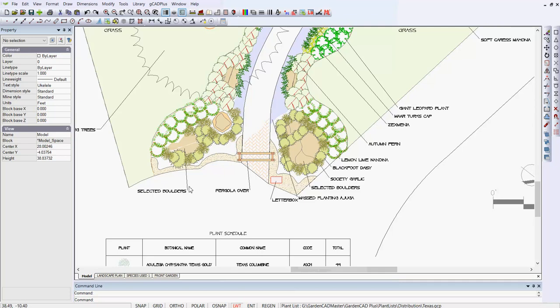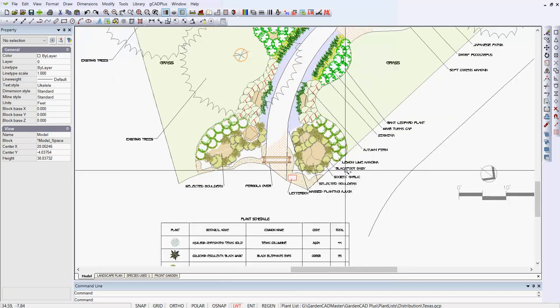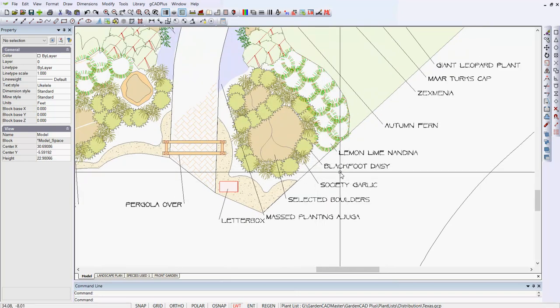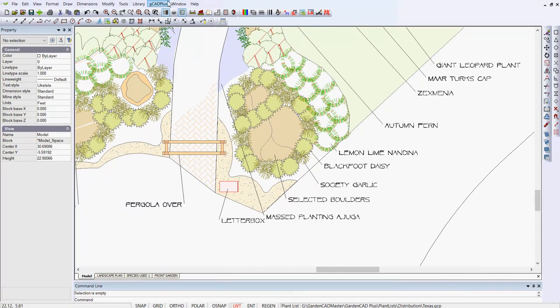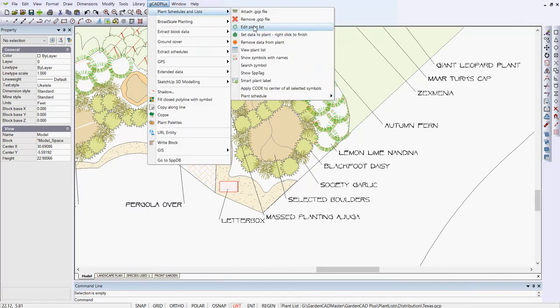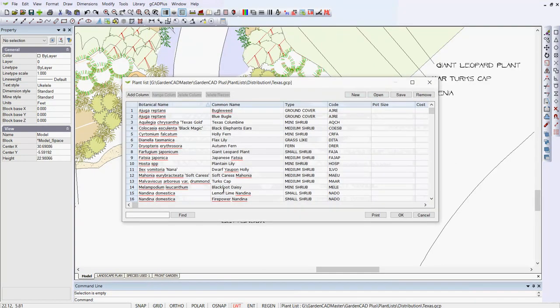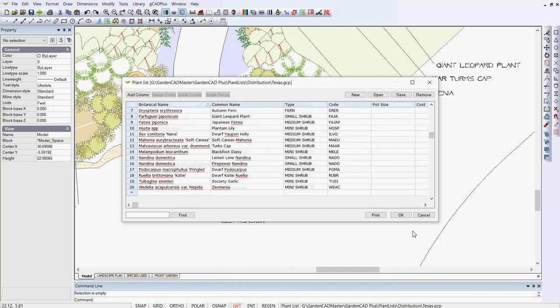Well, we've shown in previous movies that there are a number of ways to label symbols that represent individual species in your landscape design work. In this case, the labelling is done for, say, the Blackfoot daisy. If I click on the symbol, see over here in the properties box, the Blackfoot daisy is tagged to a plant database file. It's a simple text file, and we just select the symbol and tag it to whichever is appropriate.